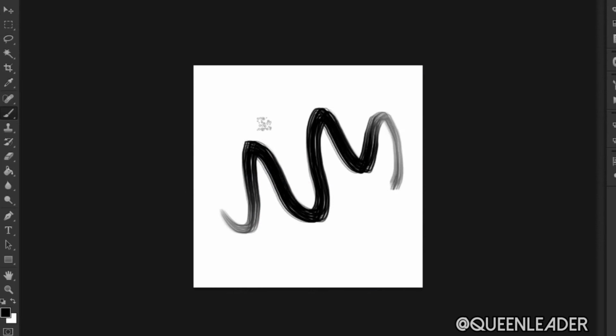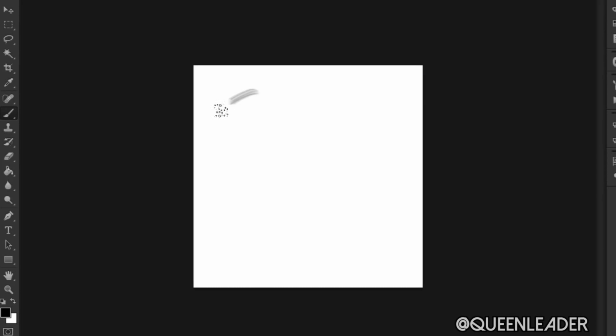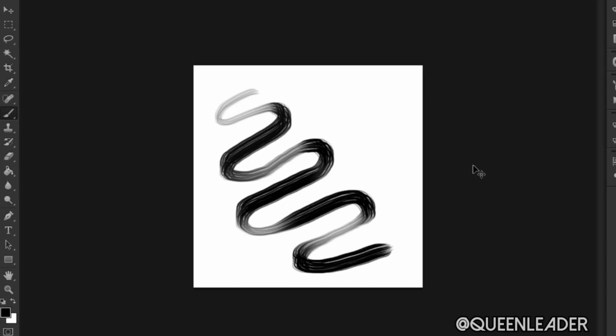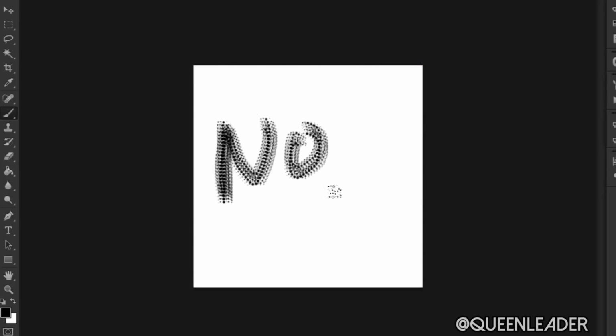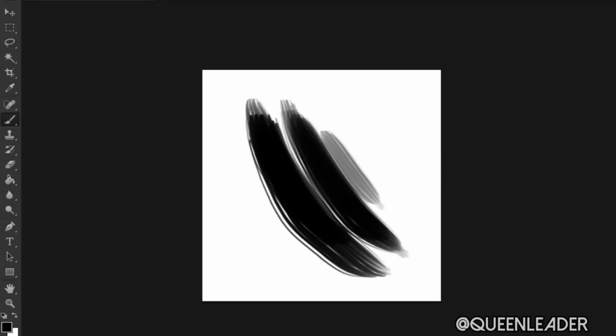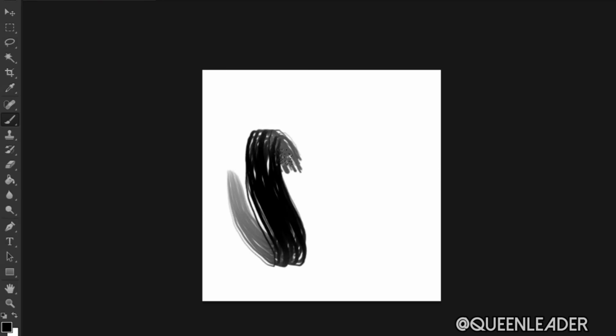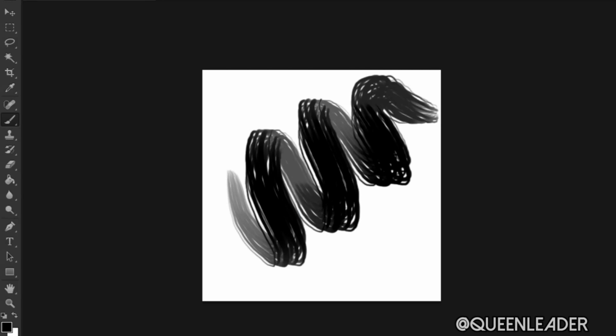When you stroke it over, the brush stroke should look like this, and not like that. You gotta have fun with that. So have fun with this brush and see how you brush stroke it.